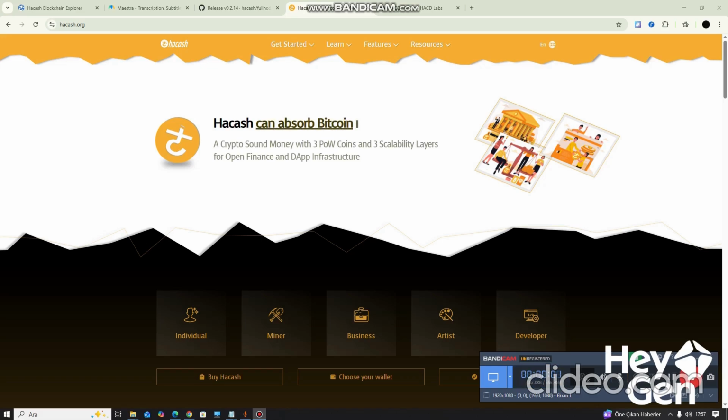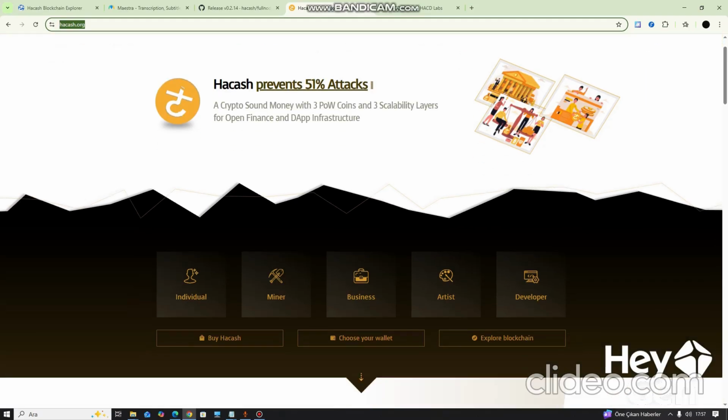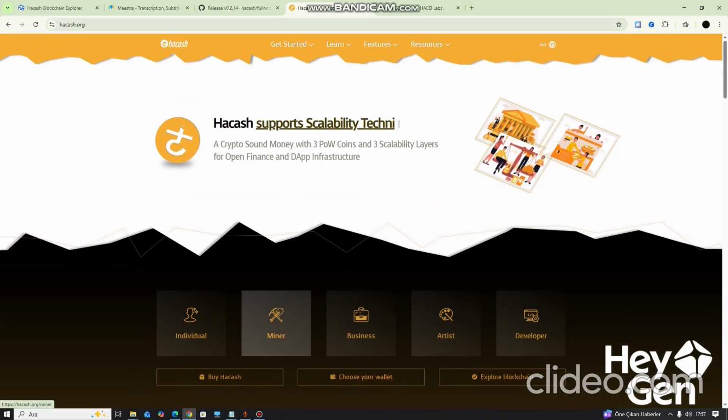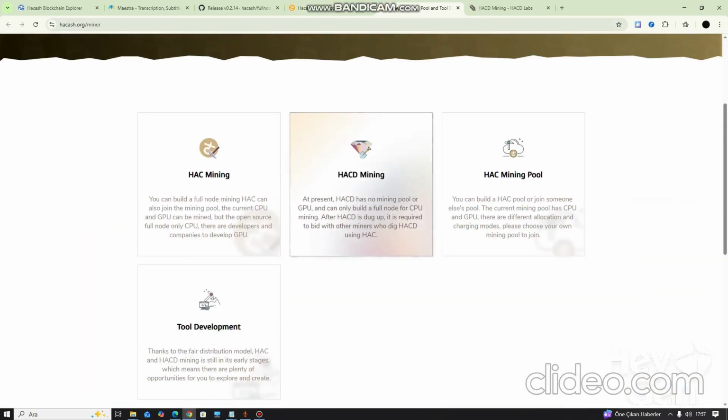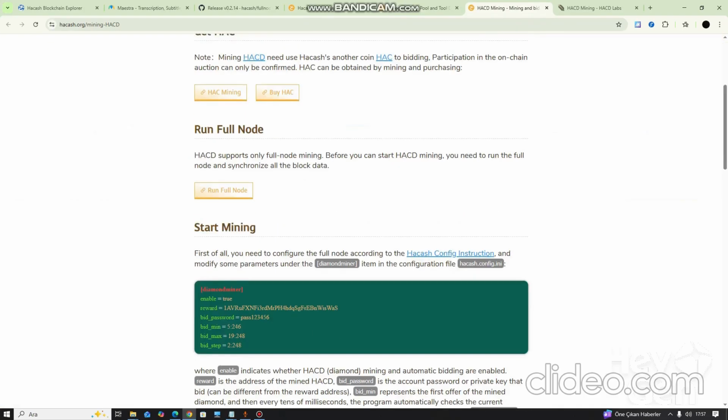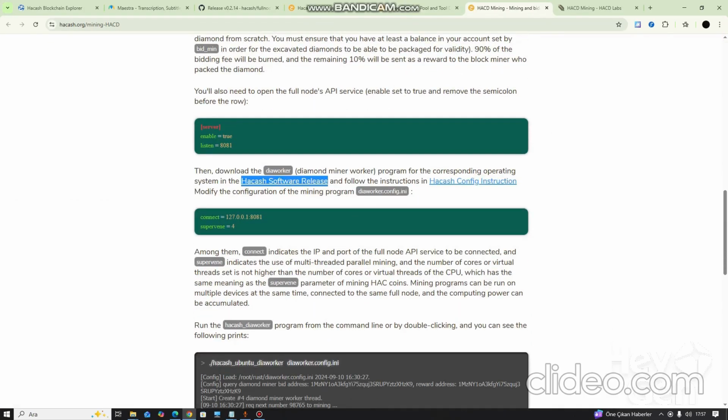Hello everyone. Today, how do you mine Hacash Diamond on Windows? That's what we'll be talking about. For this, first we go to hacash.org. Here, we click on the miner section and select HACD mining. Then we'll access Hacash's GitHub repository.